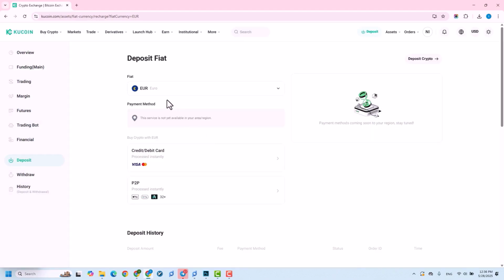After you select your desired currency, you'll see a gray message in the payment method section. Currently, fiat deposits are not available for the region we are in, but KuCoin has promised that this service will soon be available in more regions. Here as well, it notifies you that payment methods will soon be available for the region we are in.